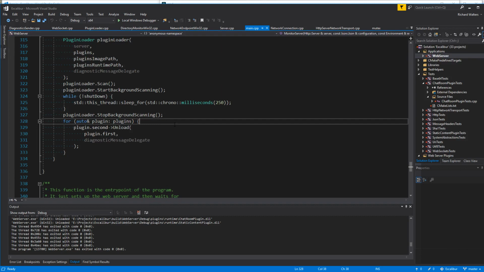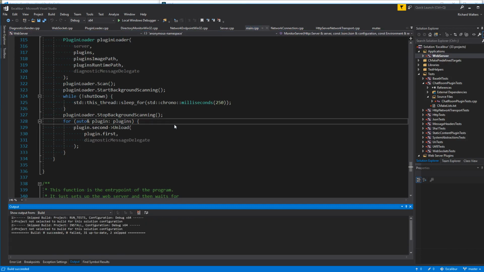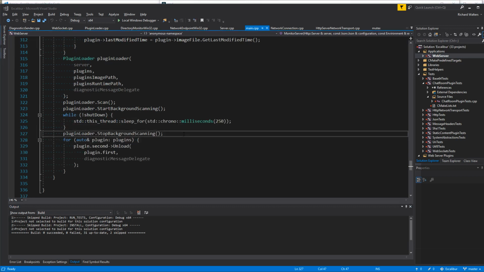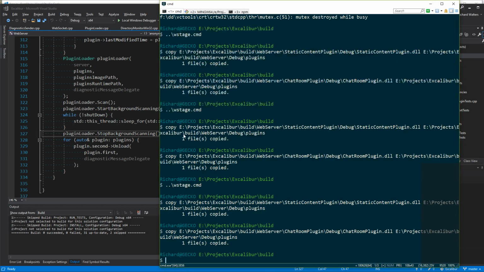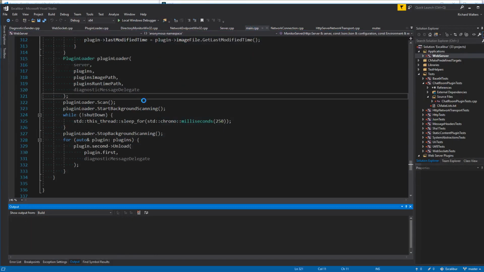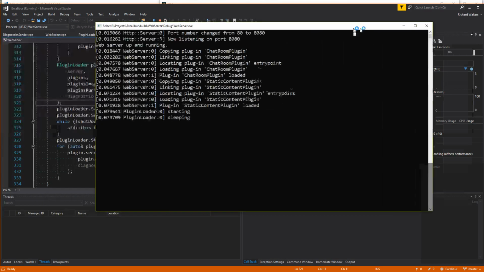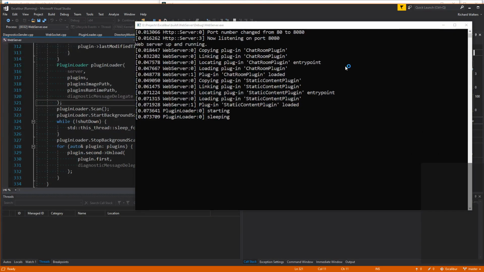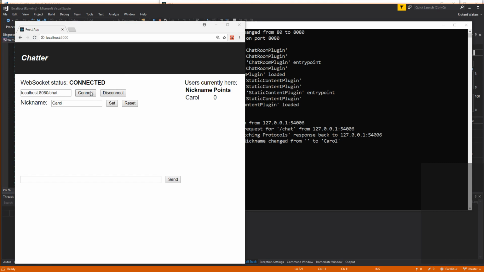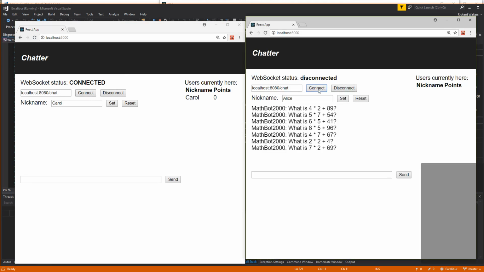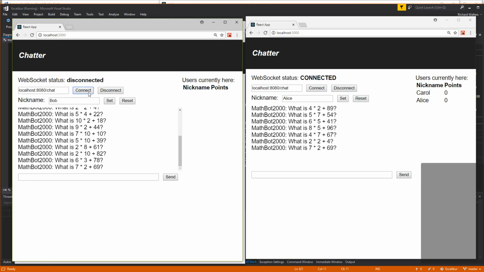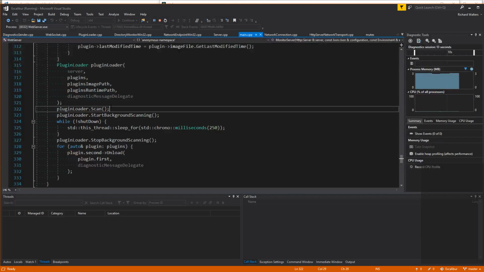The plugins use this code too, so I have to be careful. It's the chat room plugin, really. Deploy that guy. Now run. It always wants to put the web server's window on my other monitor for some reason. Connect. Connect. And connect. And let's watch that problem again.